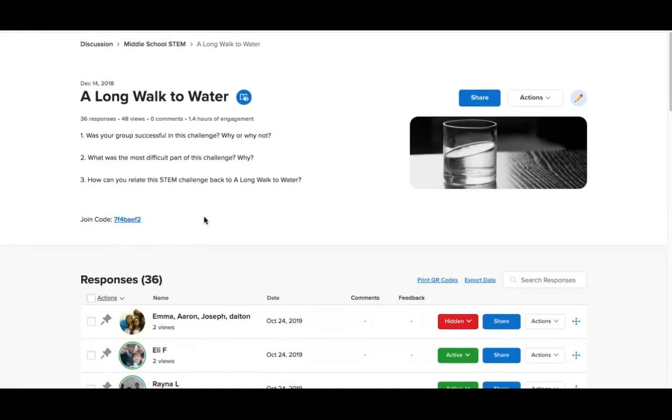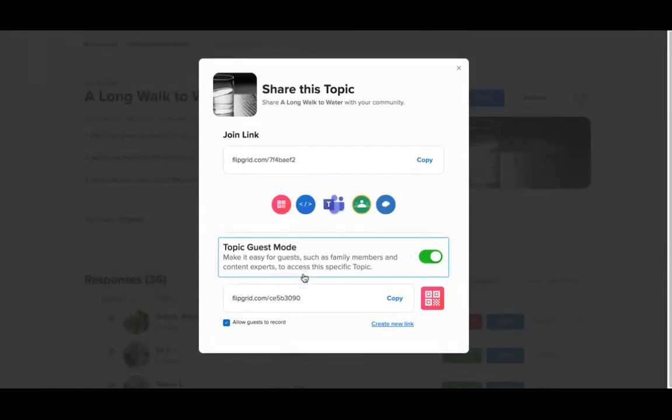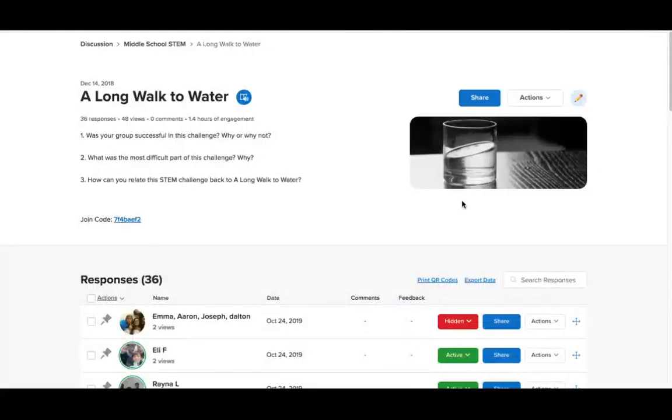When I first set this up, I set it to where anyone with a Moore County Schools email address could join. Well, I want to make this a global challenge. So I'll go to Share. Now here's the copy link, but again, if I share this link, only those students that have a Moore County Schools email can join. So I'm going to go to Topic Guest Mode. Check Allow Guests to Record, and then I'll copy this link and share it with the other students.